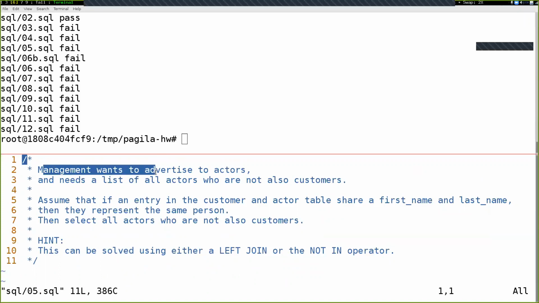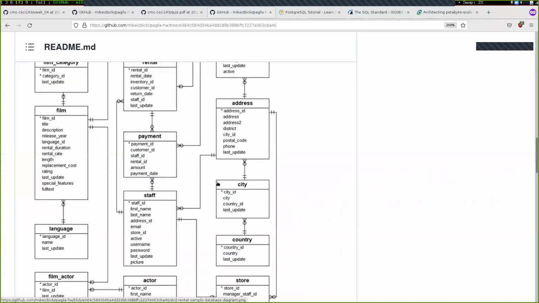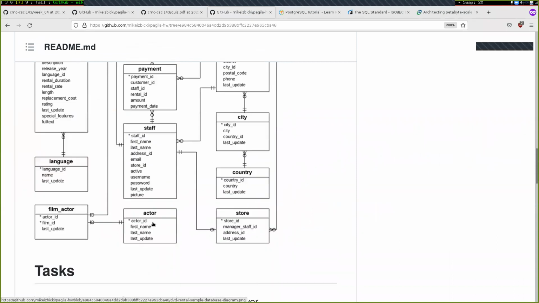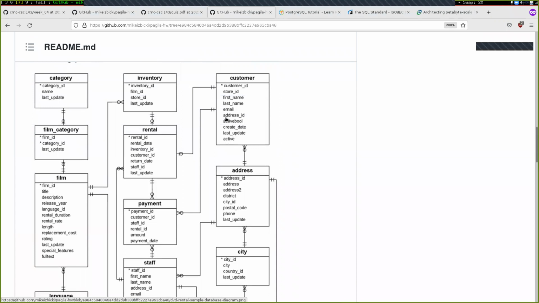So here, management wants to advertise to actors who are renting movies, and so it needs a list of all the actors who are not customers, because if somebody's already a customer, then who cares? We don't need to advertise to them. We want to get new customers. And so we want a list of all the actors who are not customers. There's 2 tables that we'll be using. There is this actor table right here, and there is a customer table up here.